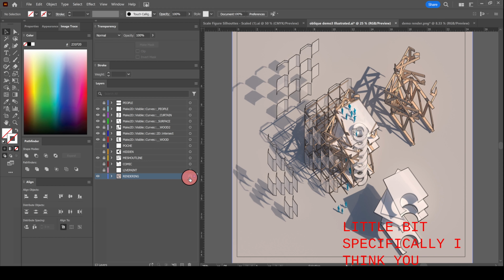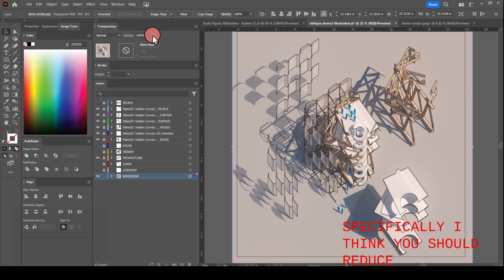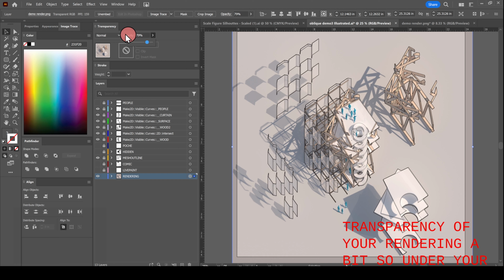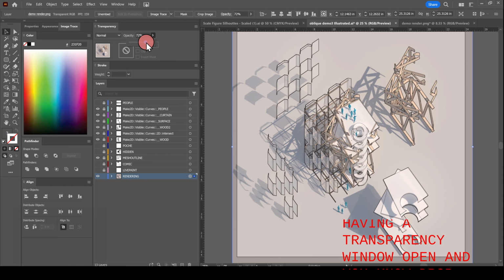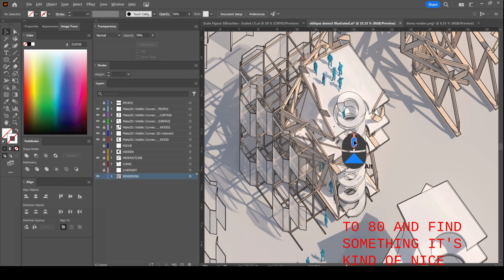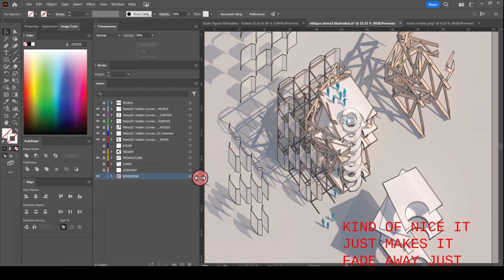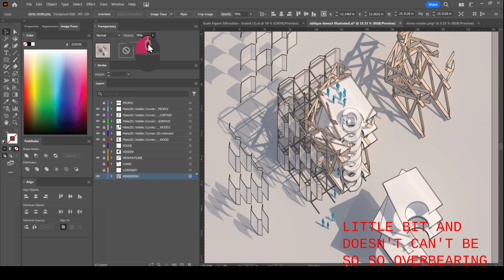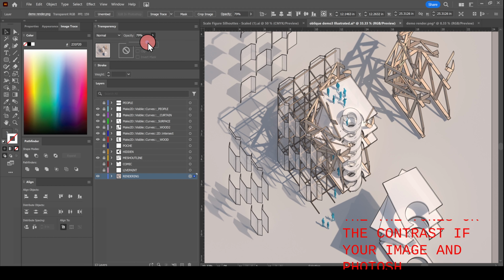Specifically, I think you should reduce the transparency of your rendering a bit. So under having your transparency window open, drop it down anywhere from 60 to 80, 75 something. Looks kind of nice. It just makes it fade away just a little bit, and it can't be so overbearing. The other thing you can do is open your rendering in Photoshop, and adjust the tones or the contrast of your image in Photoshop as well.